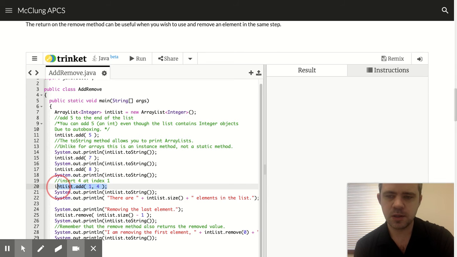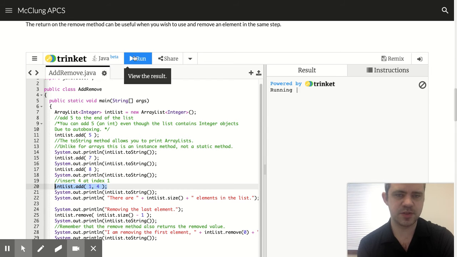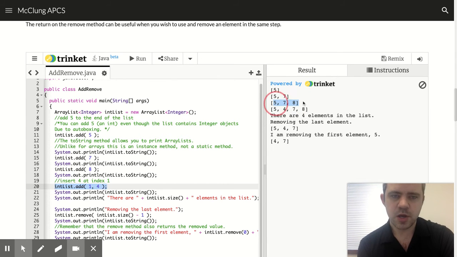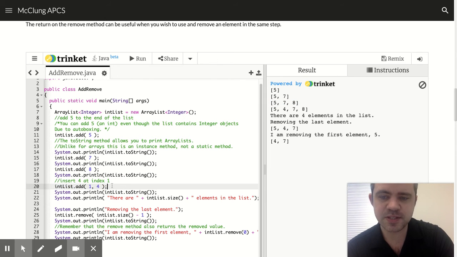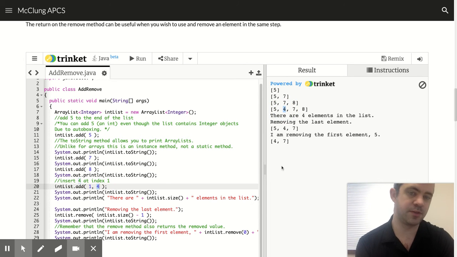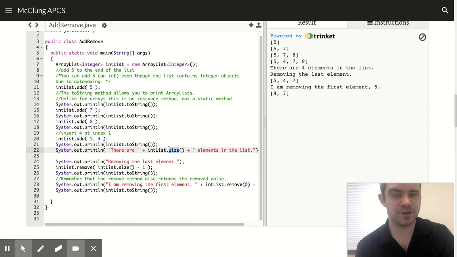Now, what happens here? Let's run this real quick to show you what's going on. I've got this list, and I'm just adding onto it. Every time I add, it just adds to the end until I do this one right here, where I say, hey, I want at index 1 to add a 4. So at index 1, it puts the 4 in, and the 7 and the 8 get pushed back. So now we've increased our size to 4.